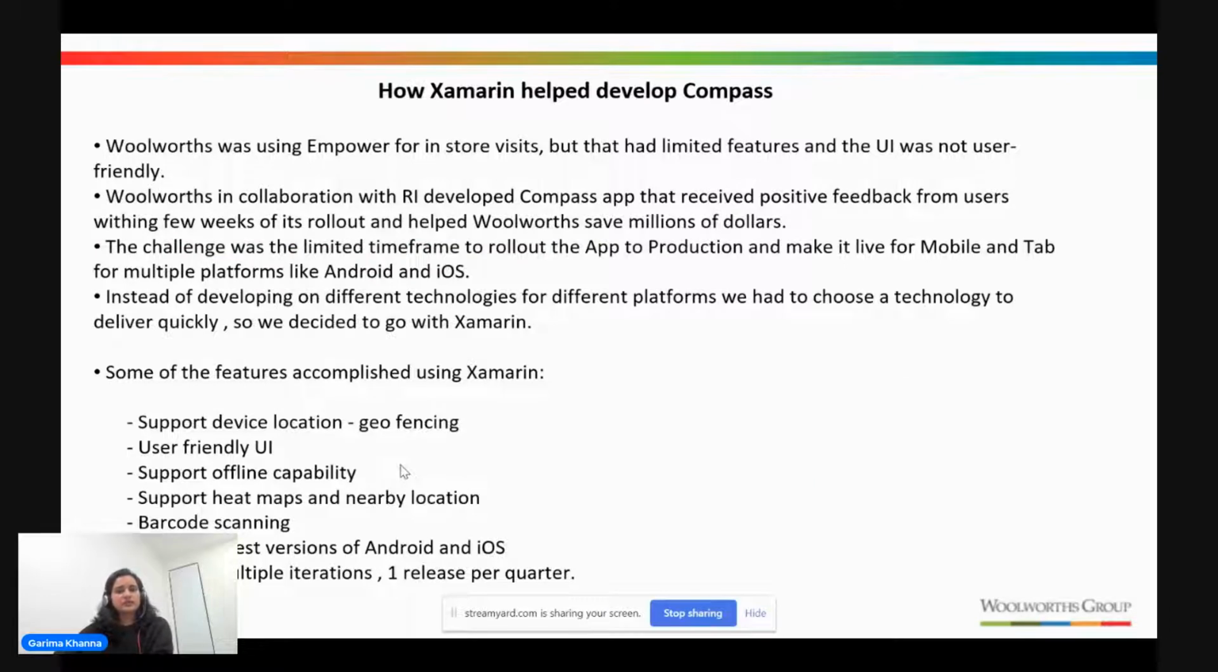Now, how Xamarin helped develop Compass. So basically, before Compass came into picture 4 years ago, Woolworths was using Empower for in-store visits, but that had limited features and the UI was not user-friendly. Basically, users could not action at all because the UI was really old and it was not at all user-friendly.